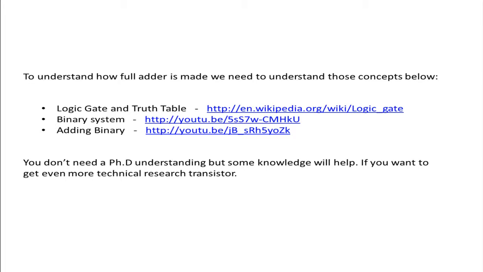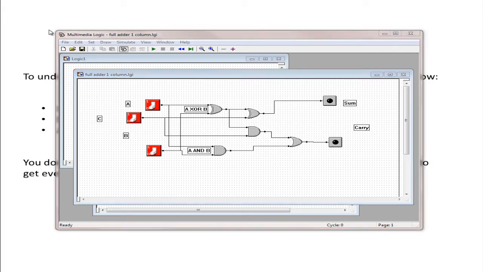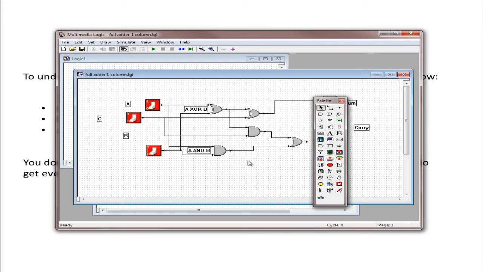I want to share this great software called Multimedia Logic. And you can find a link to download this software at the end of the PowerPoint. What Multimedia Logic is, is a program that simulates electrical circuits. You use this program as if it was a circuit board, and you add electronic parts to it, including wires, switches, gates, on-off switches.